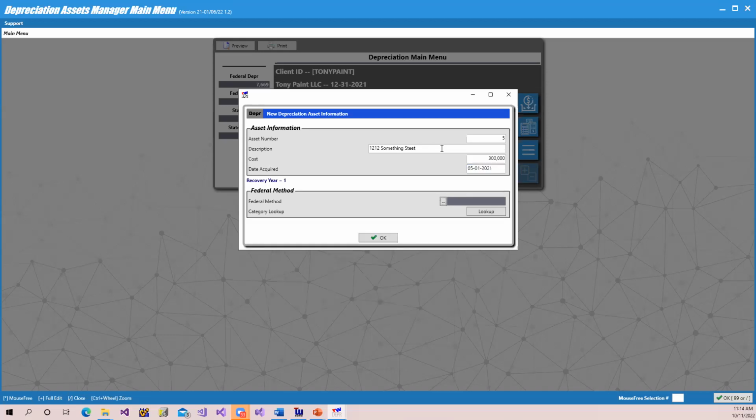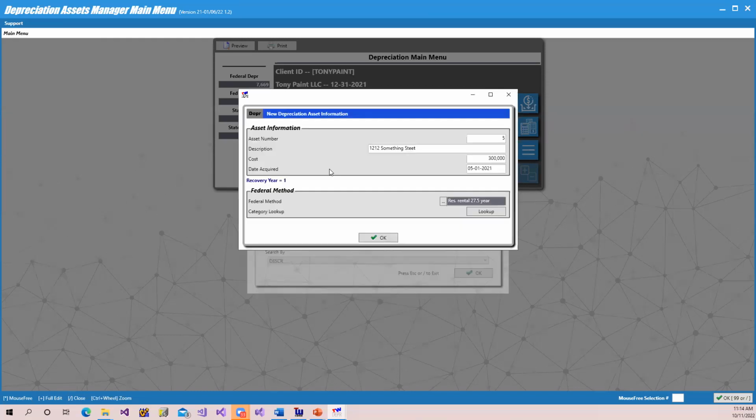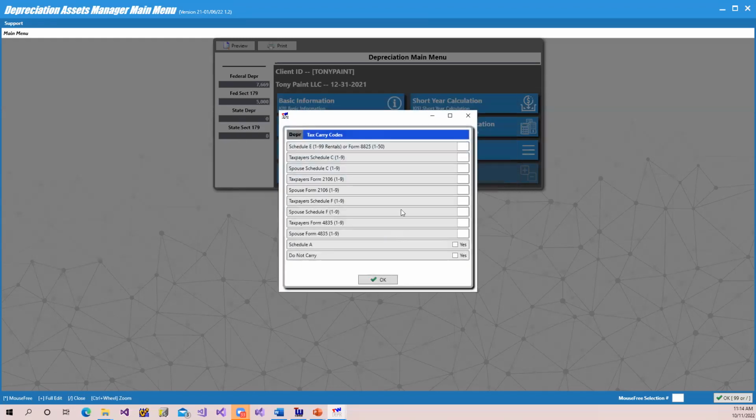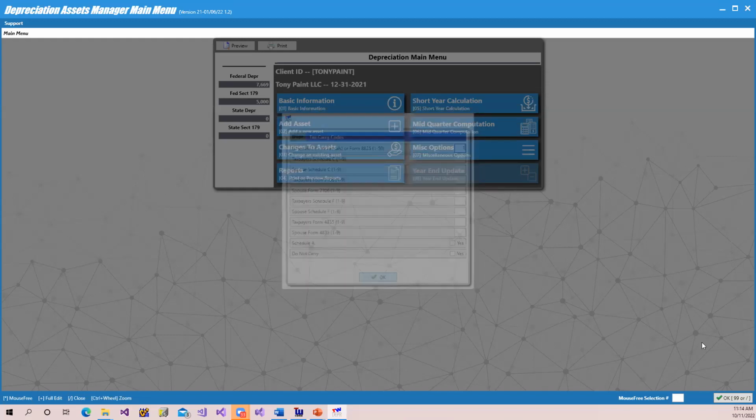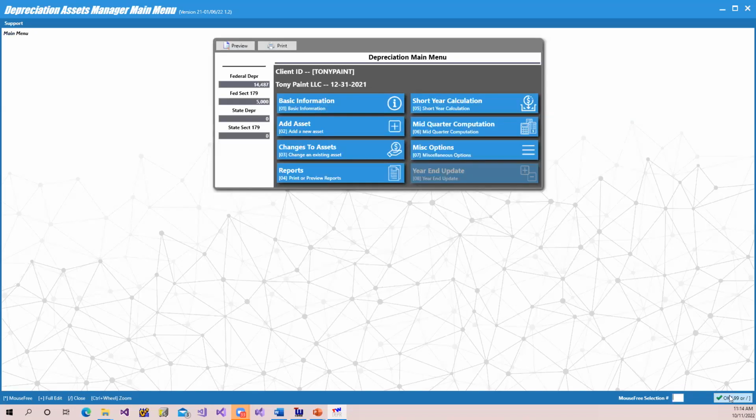For residential rentals, there's really only one category. It's 27.5 year. You can use the lookup, but you learn that pretty quick. And so this time, instead of going to Schedule C, obviously we're going to Tony's Schedule E, his first rental, and entering that as a number 1. And we're done with that.